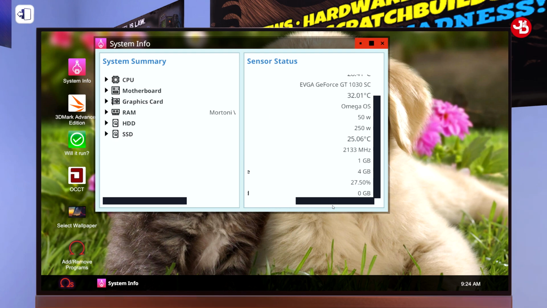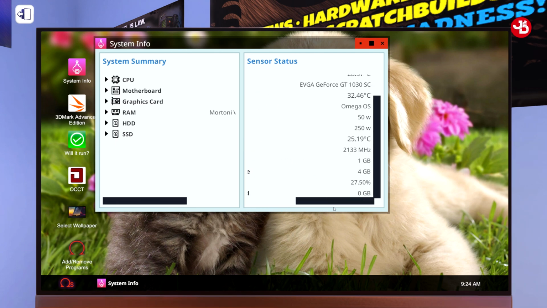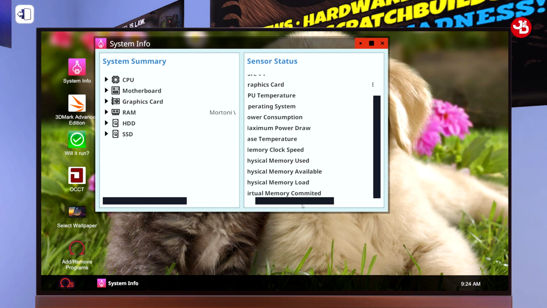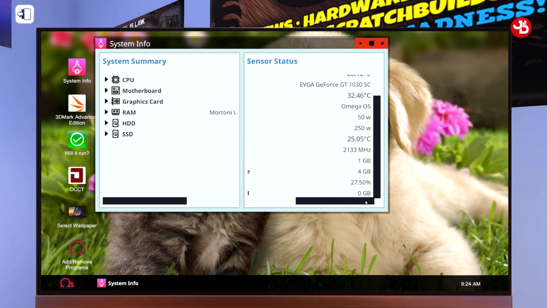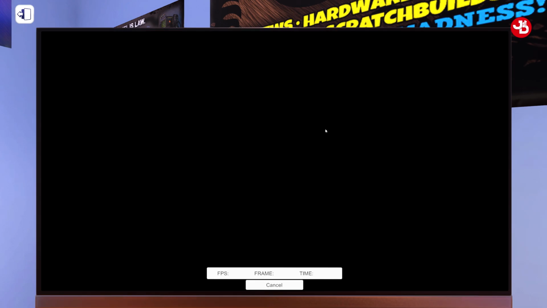Memory clock speed is set at 2133. Physical memory used 1 gigabyte and physical memory available 4 gigabyte. That's the RAM. So we're using 27% of our memory already. We haven't done anything. That's a pretty high number. And virtual memory committed is 0. Right, now let's see what it can actually do, let's do benchmark scores.